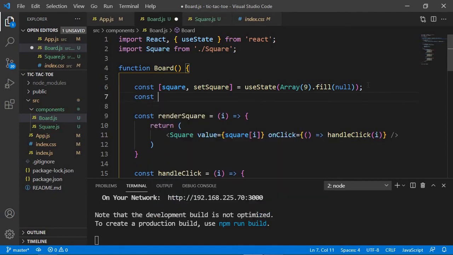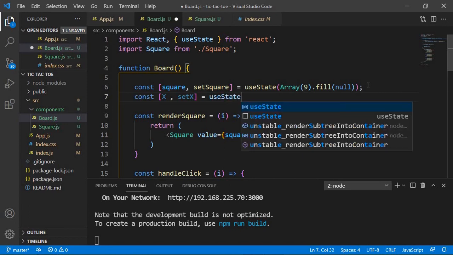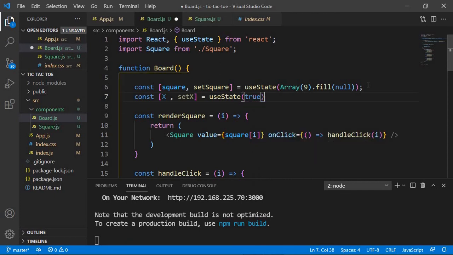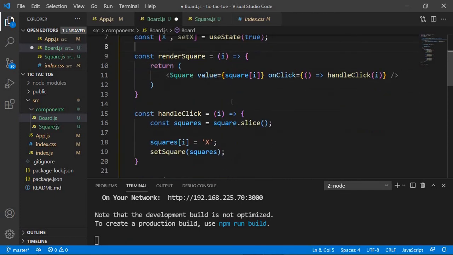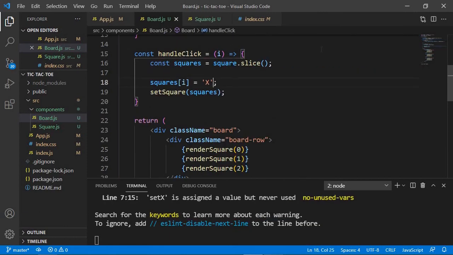So we're going to say const, and let's set that to xIsNext, and here let's say setXIsNext, and we're going to say useState, and for the initial value I'm going to set that to true. True is basically a boolean value. And now what we need to do here is check for xIsNext. We're going to use a ternary operator, and it's going to work something like this. We're checking whether the xIsNext value is true or false. If the value is true, set squares of i to X, else set this value to O. And that's it. We are checking for the value of xIsNext. If it is true, set this value to X. If it is false, set this value to O.